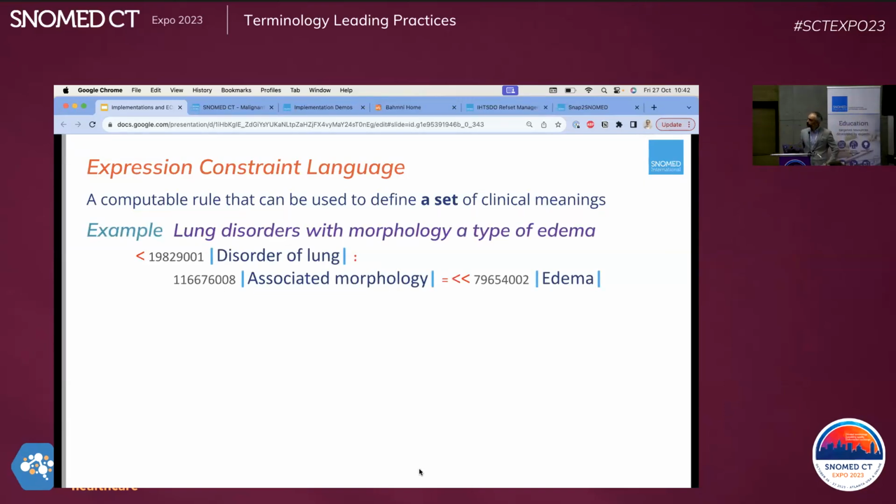For example, here we've got lung disorders with a morphology type of edema. This is an operator; I'll go into these in the next slide. We're saying we want descendants in the hierarchy of disorder of lung, but we want to filter that to just those that have an associated morphology of some type of edema. So that's what a common expression constraint query will look like.